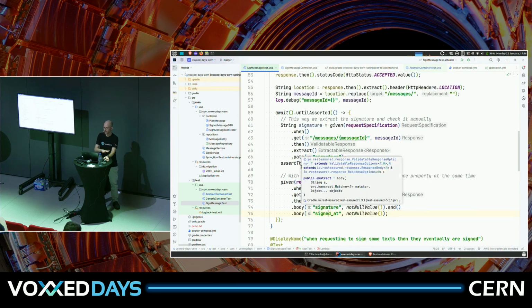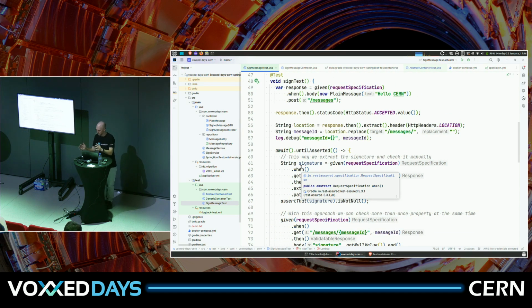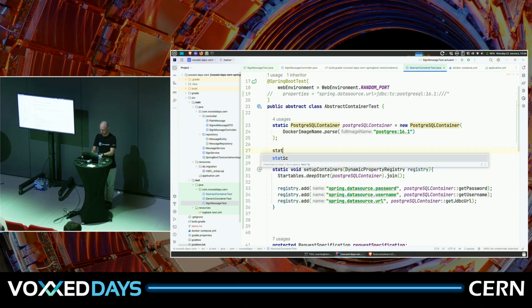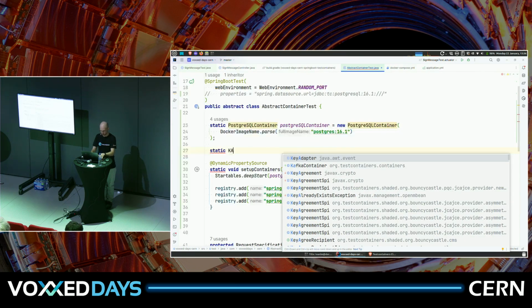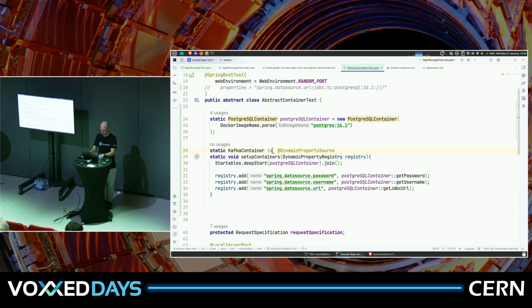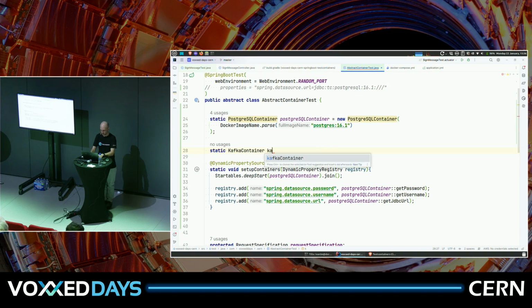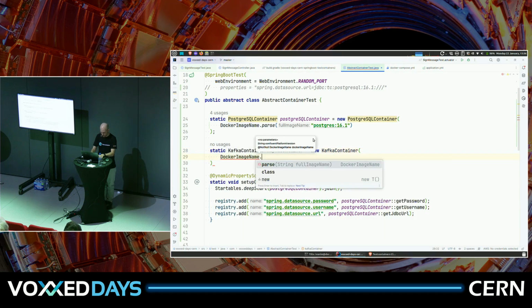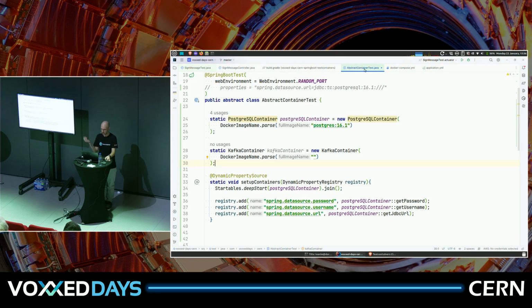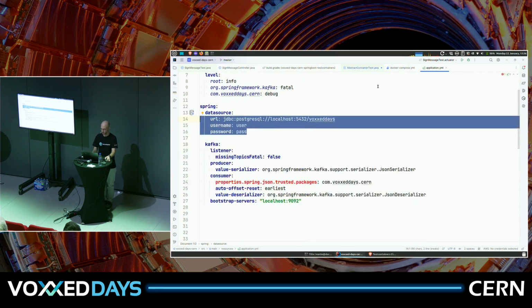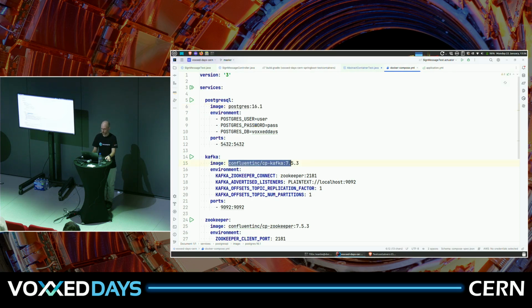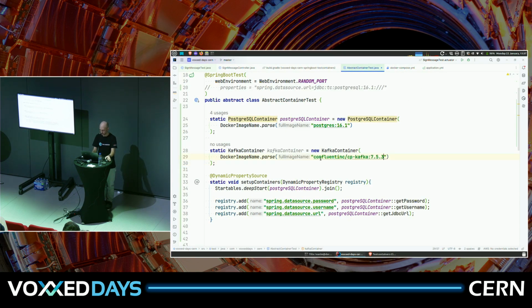So before running the test, we need to add the Kafka dependency, because if not, the test is going to fail. So what we are going to do here is pretty much the same. Static, let me do this Kafka container. We create the new Kafka container, docker image parse, and again, which Kafka container are we going to use? The same one that we are using for our Docker Compose for local environment, and this version should be the same one that we use on production.